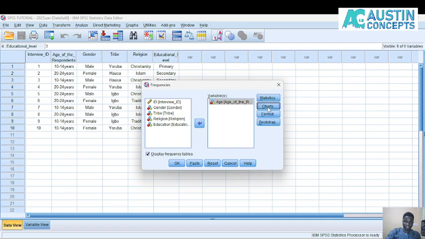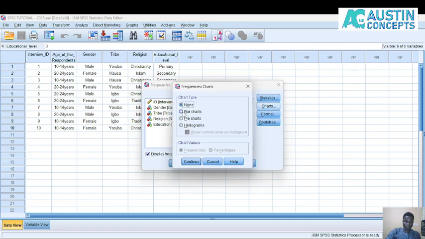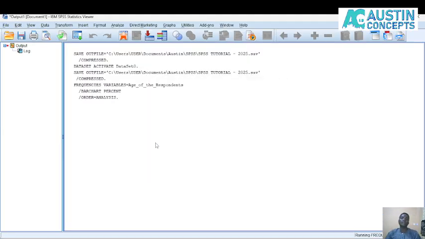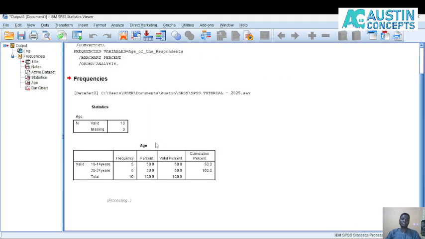Let me just go to chart. I want to make use of bar chart. I click on it, then make sure that it is in percentages. Click continue. And always make sure that you check display frequency tables. Just click on OK. You're going to see magic now.